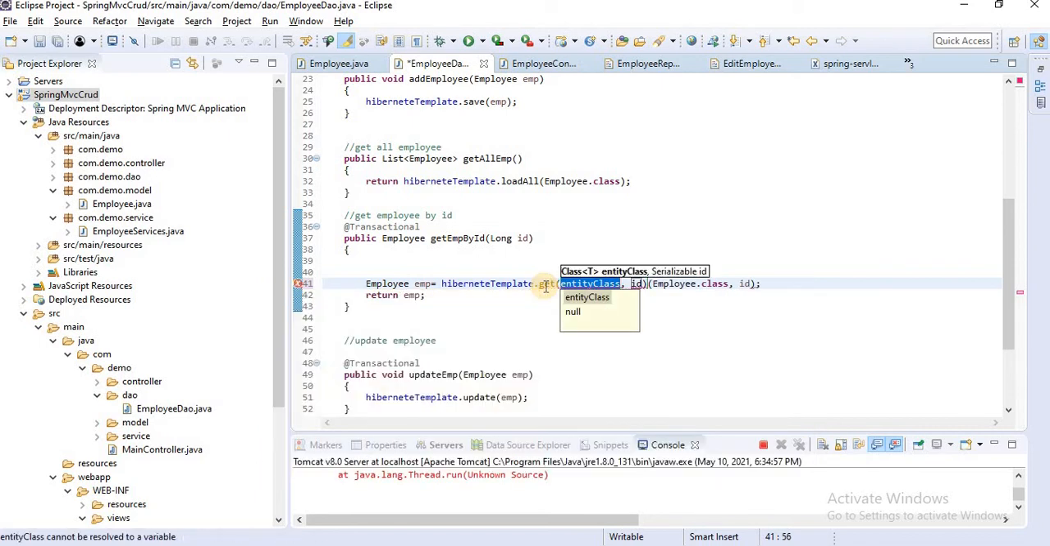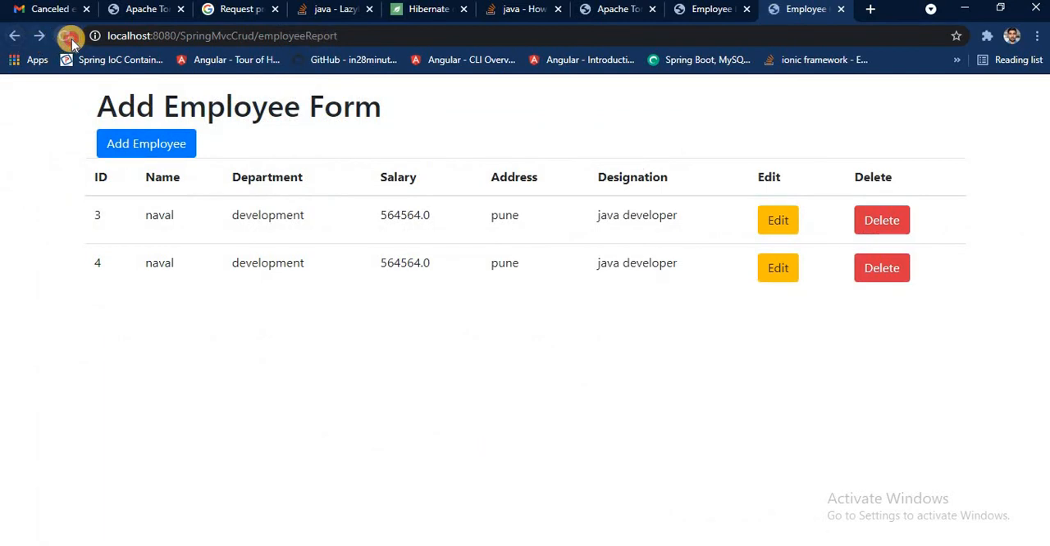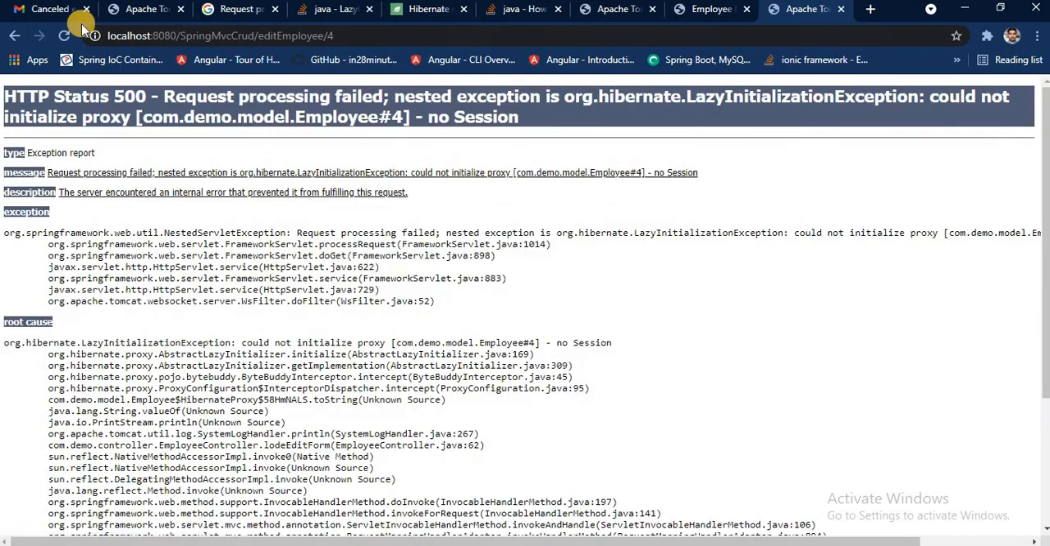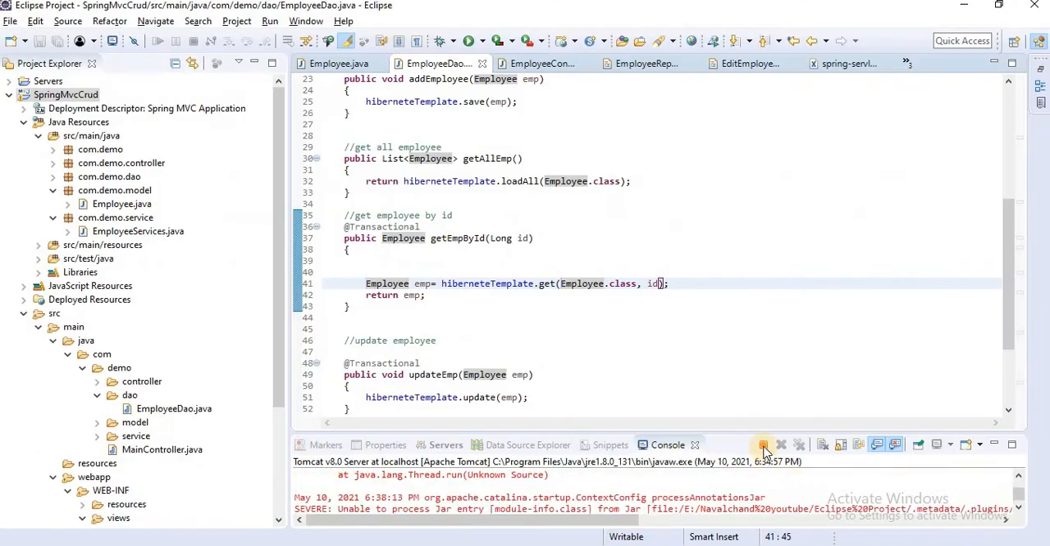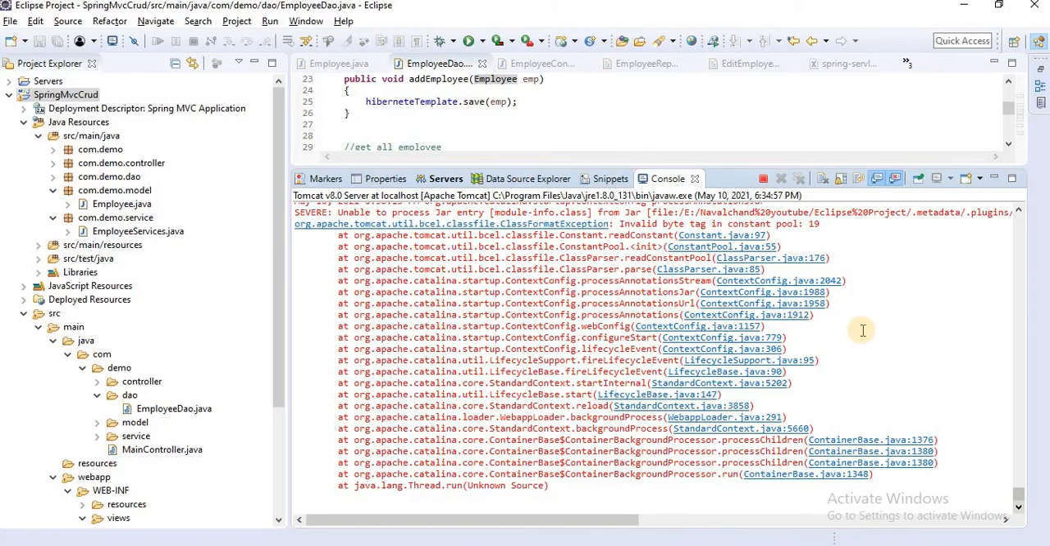The get method also accepts two parameters: one is the return type and the second one is the ID. So I'll just replace it and use the get method instead of the load method. And now let's check whether it will work or not. I'll just open the employee report and hit the edit button. Okay, wait for a moment, it's loading.